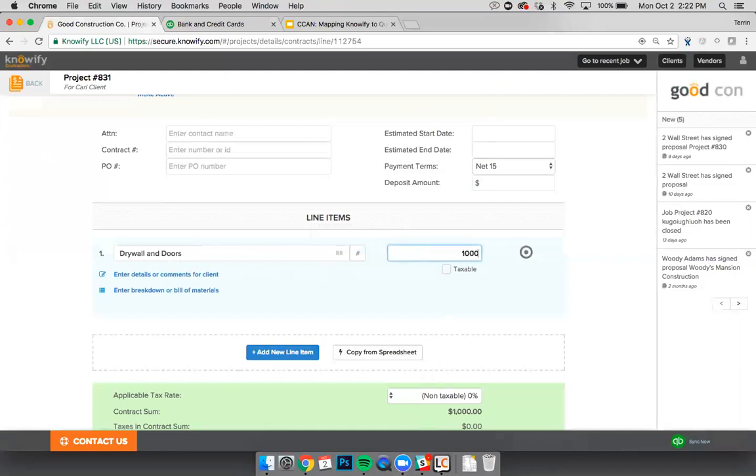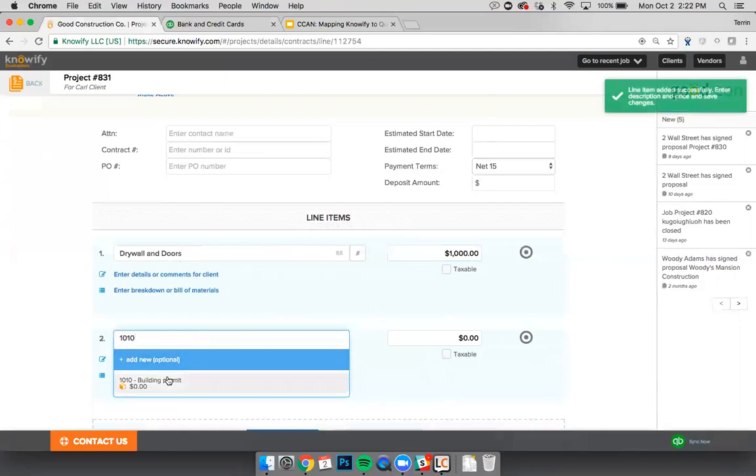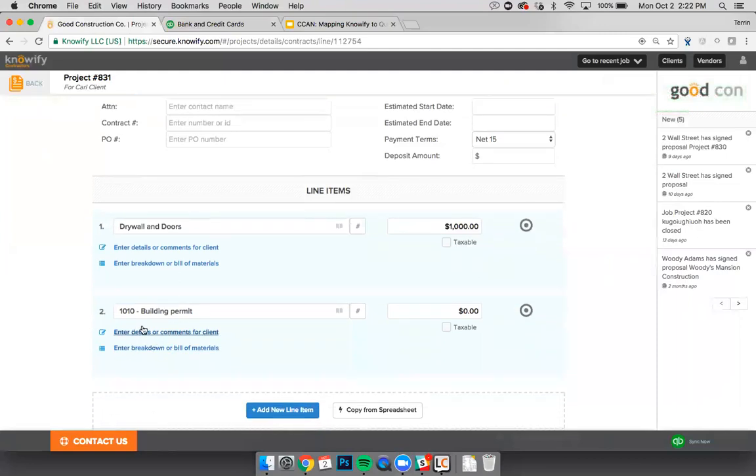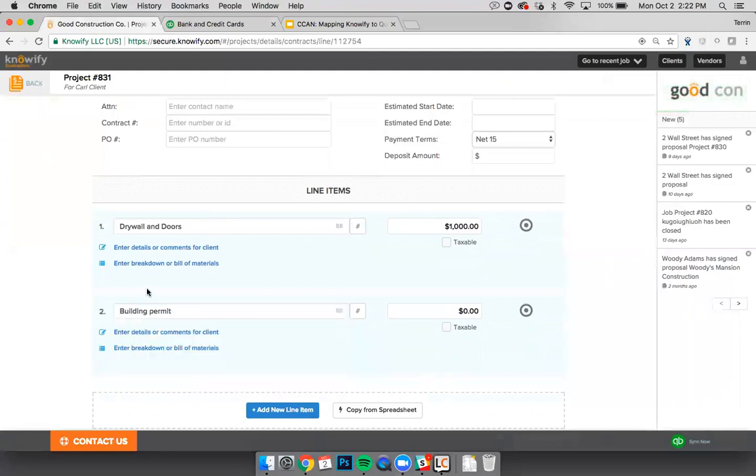That way, regardless of what I write here, let's say I'm charging $1,000, it's always going to invoice this and use this as the product and service in the invoice line. For what it's worth, we also have the option, like, what if I say 1010 building permits, and this uses the item, but I don't want my client to see this cost code. So what I'm going to do is actually delete this. But you see that the catalog item persists.